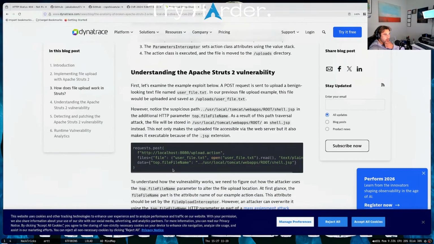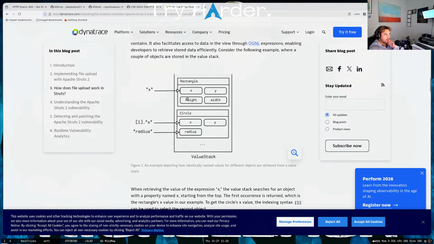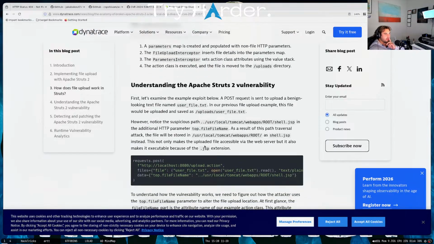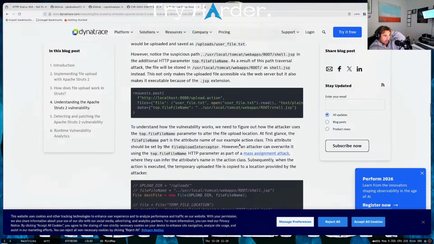However, the suspicious path, top.fileName. Oh, so you can upload multiple files and then just rename it. File will be stored in user local Tomcat webapps ROOT. Wow. Oh, so we had the upload working before. I was just being stupid about the action parameter.